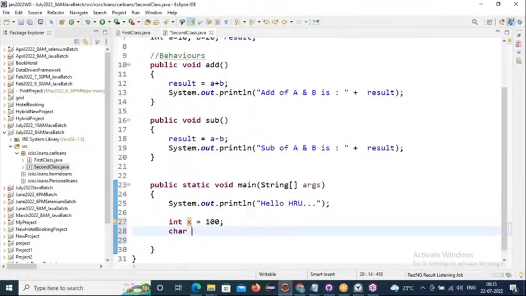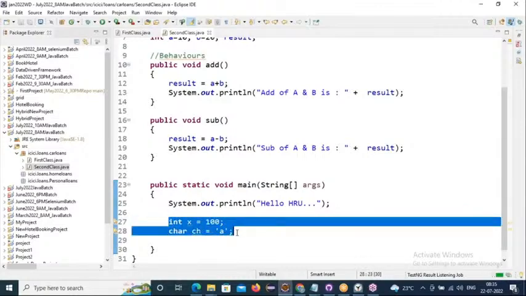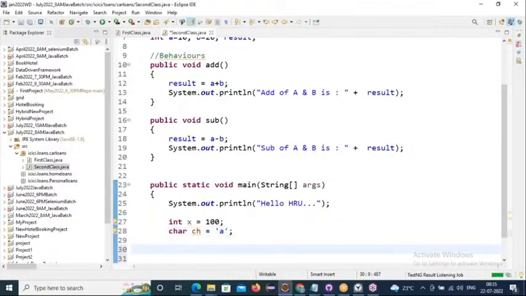Suppose char ch equals 'a'. Characters are represented in single quotes. Here a is a character object, stored in the variable ch, which is of type char. A character object is stored in a char type, an integer object in an int type. You will understand this when I create the object. I explained this just to make you understand. Okay, now I am creating the object for the class.